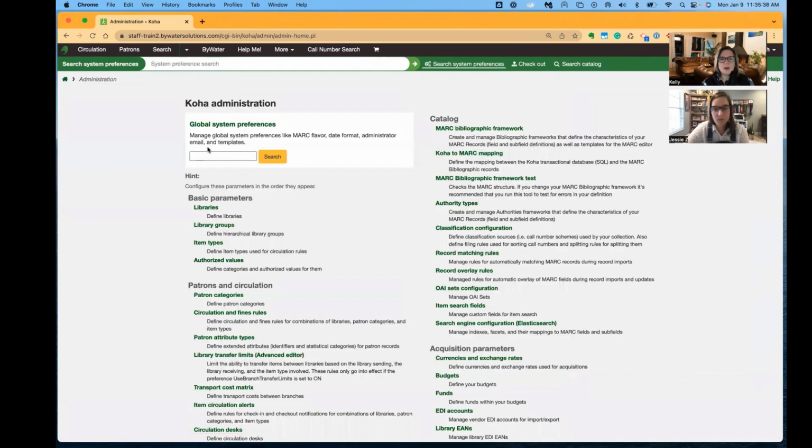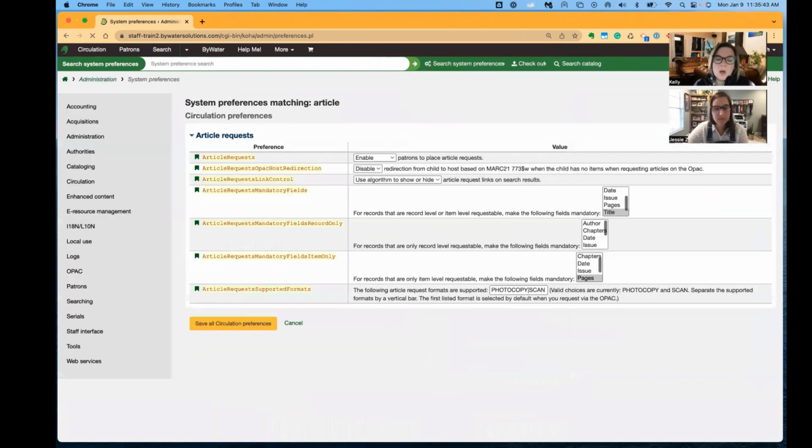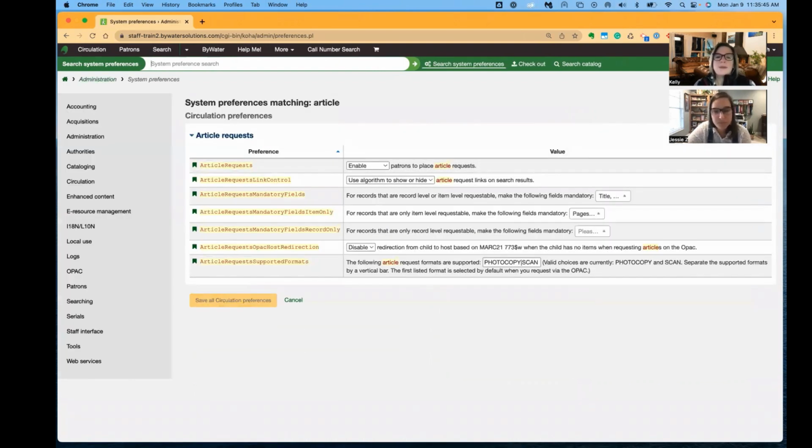So let's just talk about all the preferences that go along with article requests. There are quite a few. The first one, you need to turn article requests on. Now, the beauty of article requests, they actually link into your circulation and fine rules. So you can really narrow down who and what can be requested as an article.